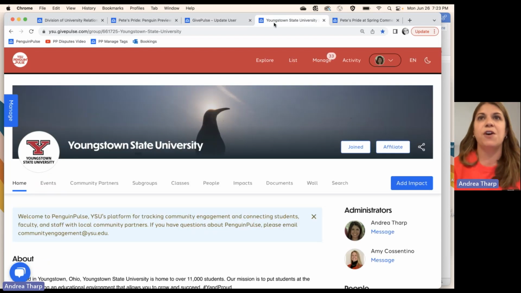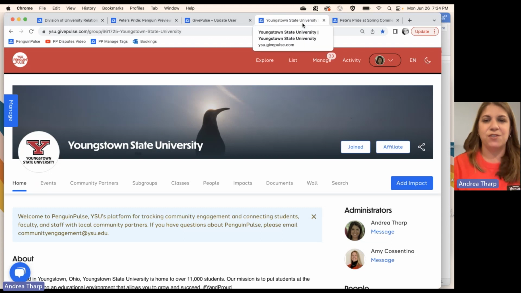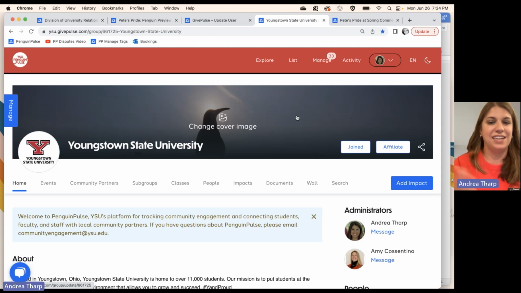After you volunteer for anything within YSU Penguin Pulse, you will want to add an impact to your profile. Any service hours, money donated, goods donated, they all are called impacts within Penguin Pulse. And as you add them, we are able to see how many hours were dedicated to this event or this cause or this community partner, and we are able to better track it through our university and through Pete's Pride and see what you guys have been up to and what great things you guys have been doing, and get to brag about that a little bit.